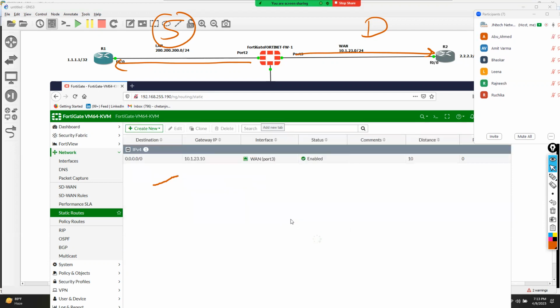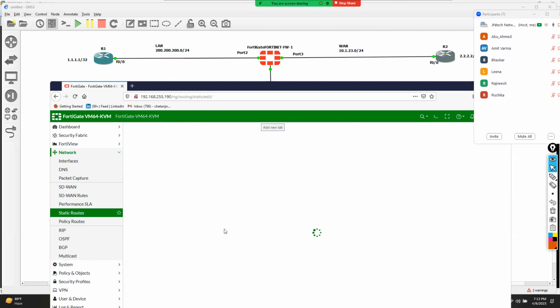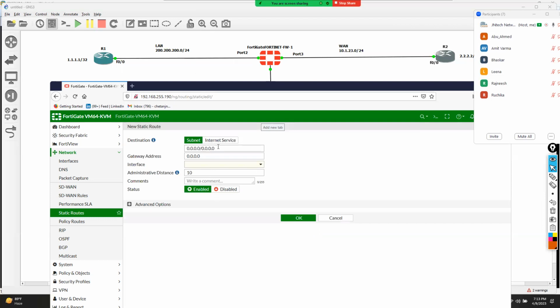You can click on OK, you can create this entry. So yes, we have an entry for any unknown destination. Gateway is 10.1.23.10 and exit interface is port number 3. Now you can click on create again. You can click on IP version 4 static route. Okay. Now you can create an entry.